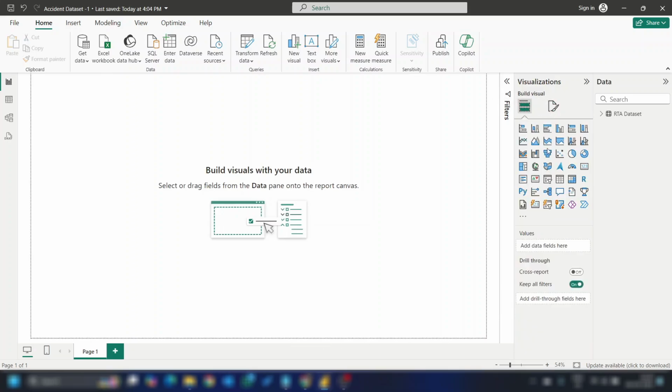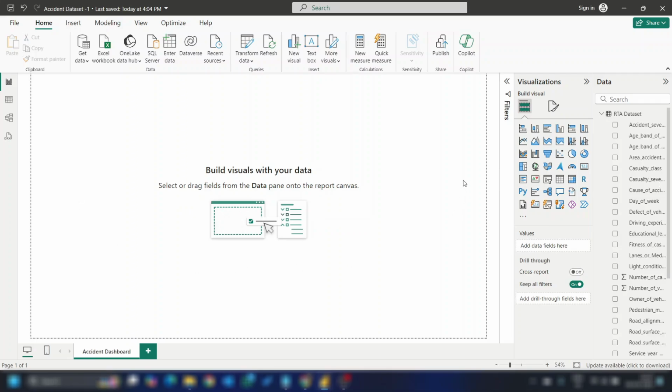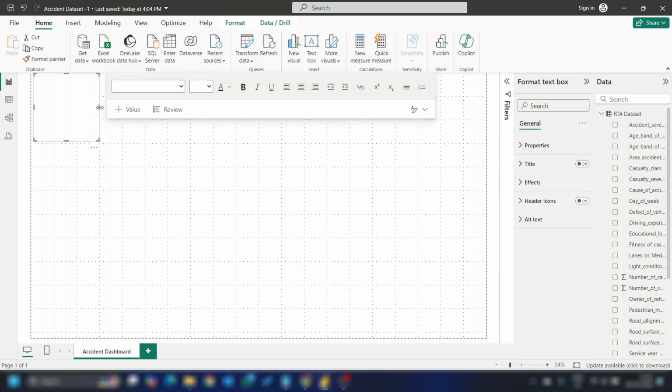Now, click on the left bottom of the page to rename the page, right-click it, and select Rename. Give the desired name to the page for easy identification. For building the dashboard, you can start from any part of the page, and we will start from the top left portion. First, we will select the text box so we can set the title of the page.